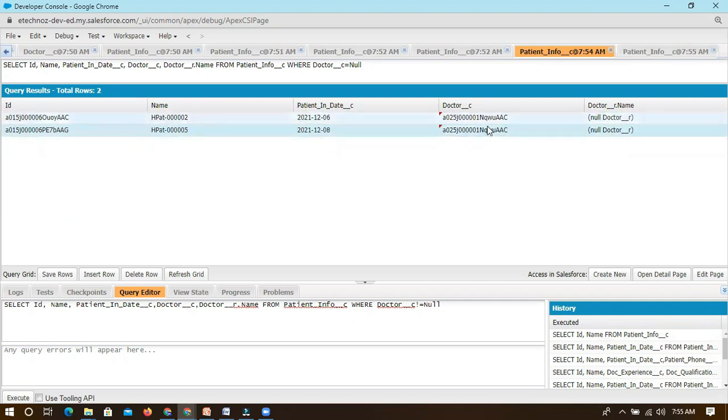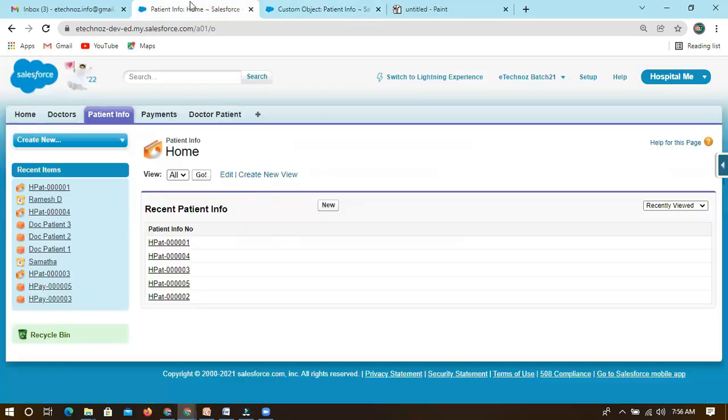You have to enter the ID only, not the name. Save the rows. So this is a simple way, right? Instead of going back and opening everything and then checking. Let me quickly check whether we have all the records. How can we check that?